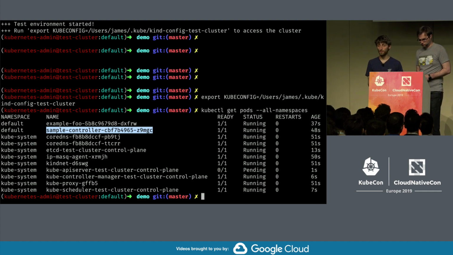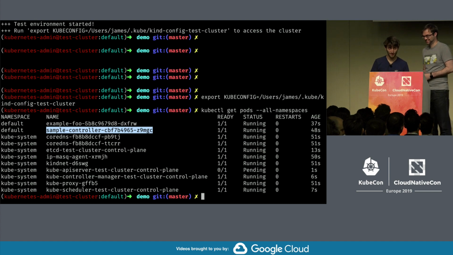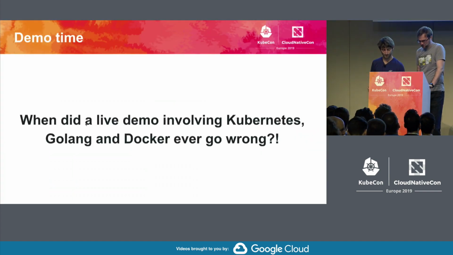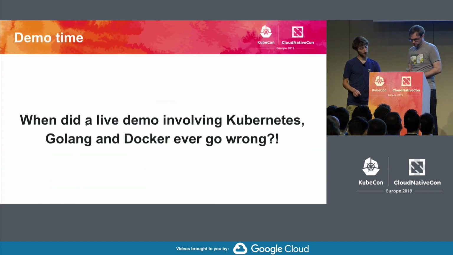I will clarify, we've not written a full test suite here. This isn't telling you how to write tests in Bash. Please don't write your tests in Bash. Anyone? Really don't, please. Yeah. So it looks like it didn't go wrong.